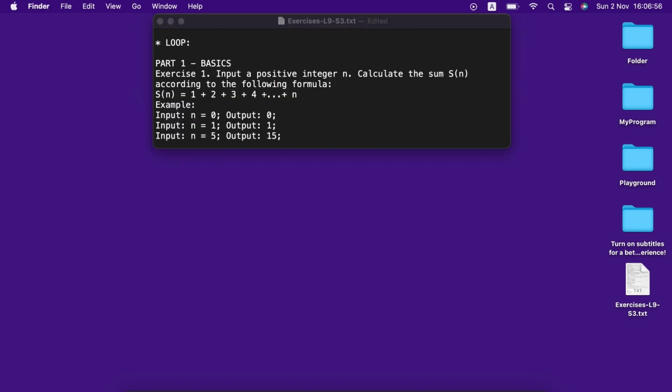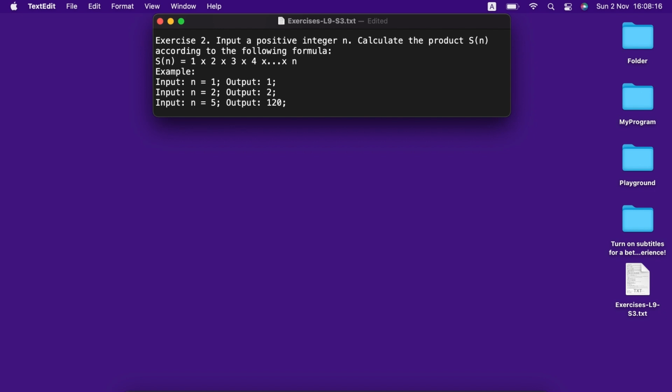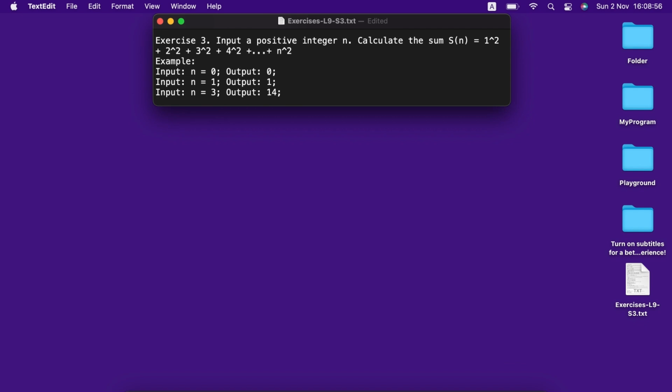Loop. Part 1, Basics. Exercise 1. Input a positive integer n. Calculate the sum s of n according to the following formula. Exercise 2. Input a positive integer n. Calculate the product s of n according to the following formula. Exercise 3. Input a positive integer n. Calculate the sum s of n.